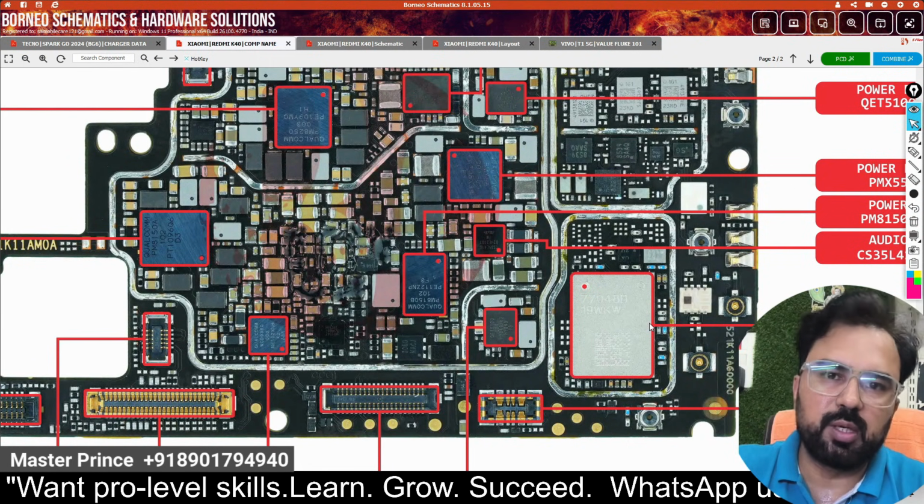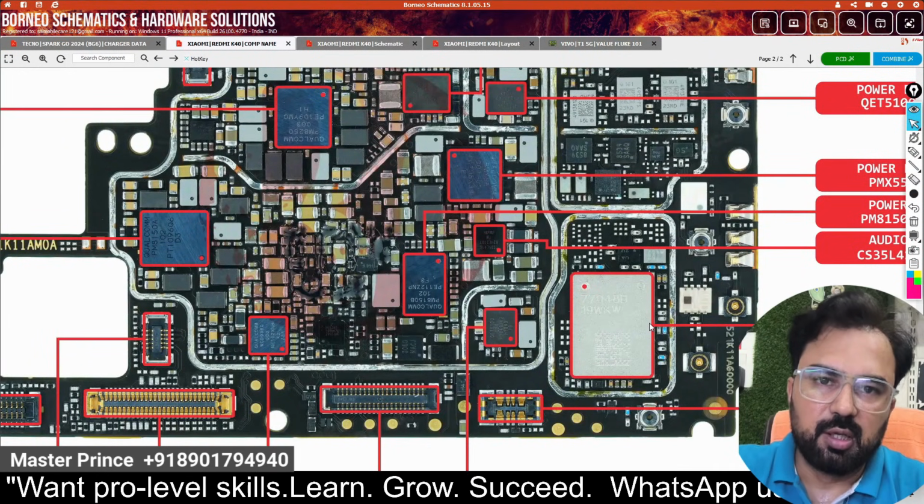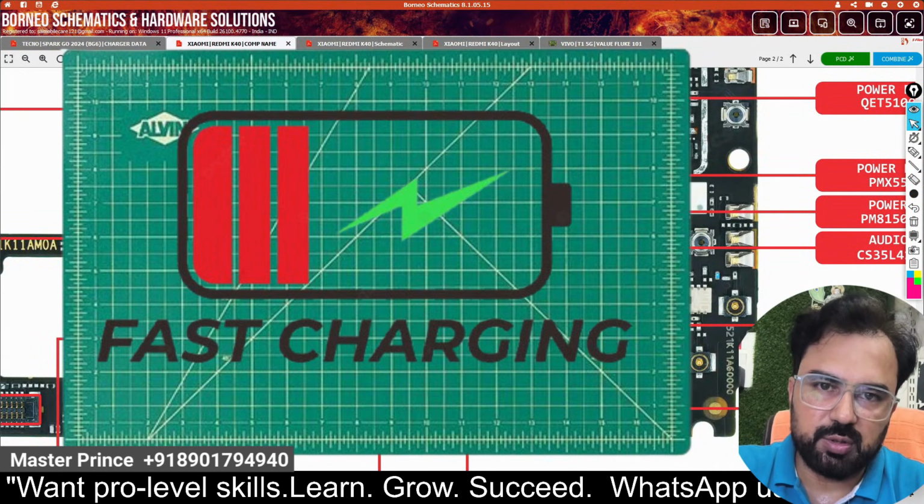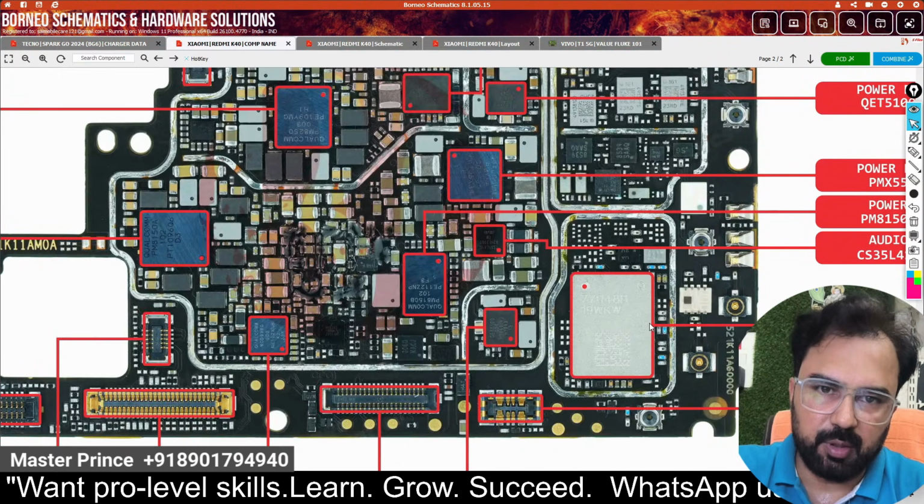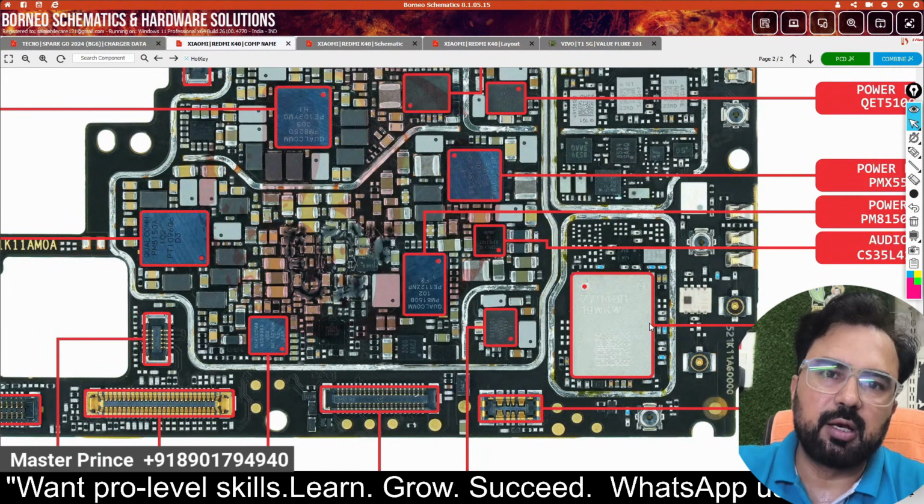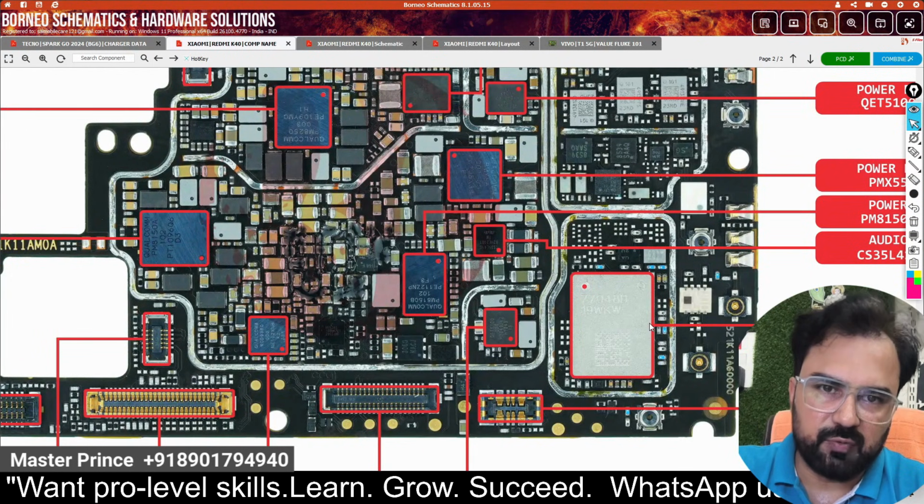Now in this video we discuss a new solution related to the charging section. Today in this lesson we discuss fast charging related issues. If a phone comes to you where fast charging does not enable, what type of scenario, what type of problem is created, what type of faults and errors, and how to diagnose in detail, we discuss in this video.